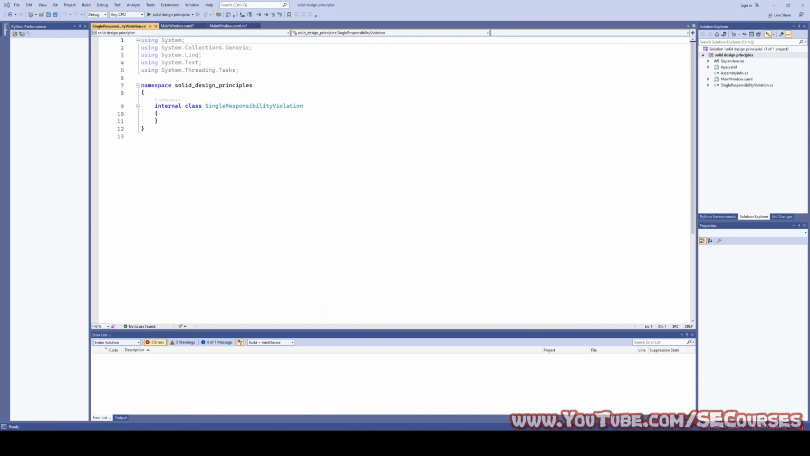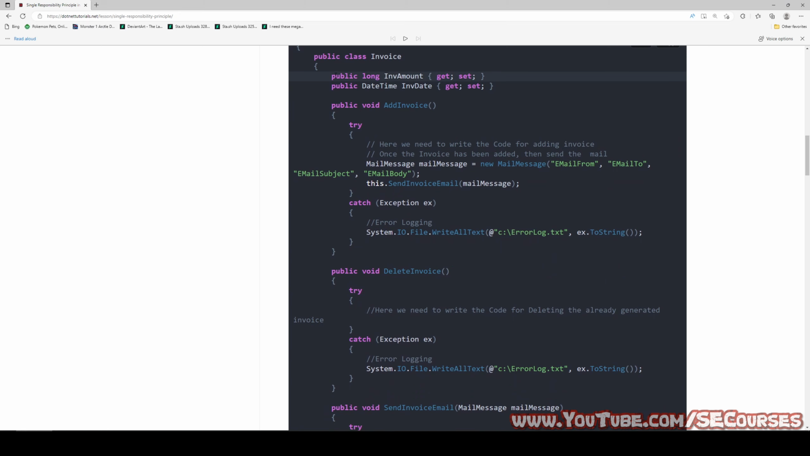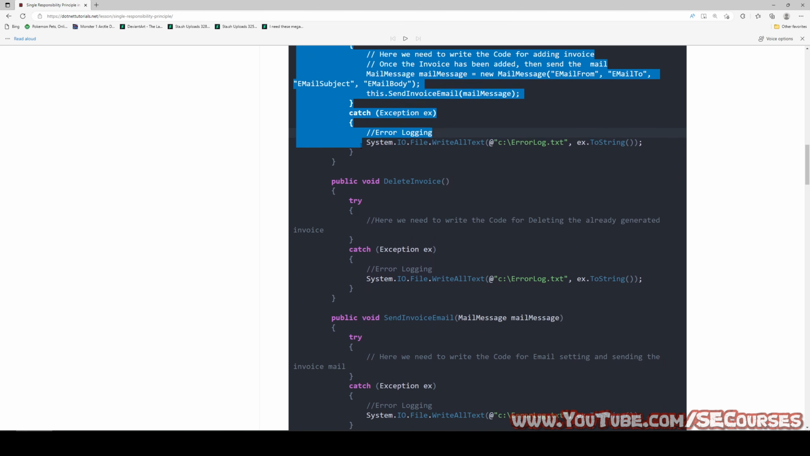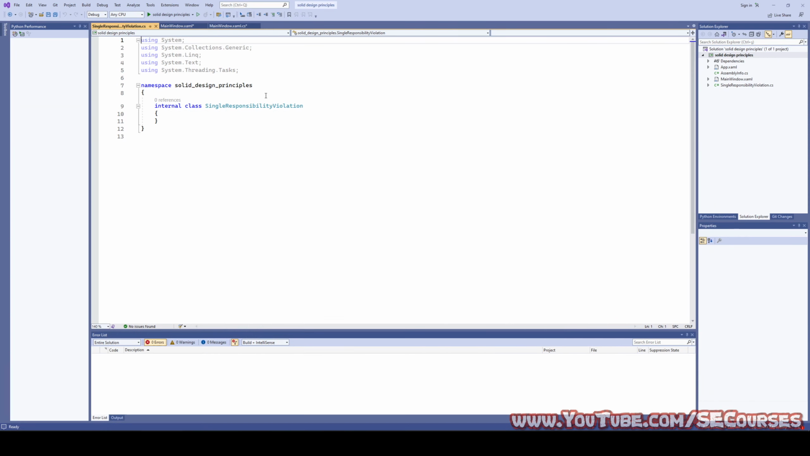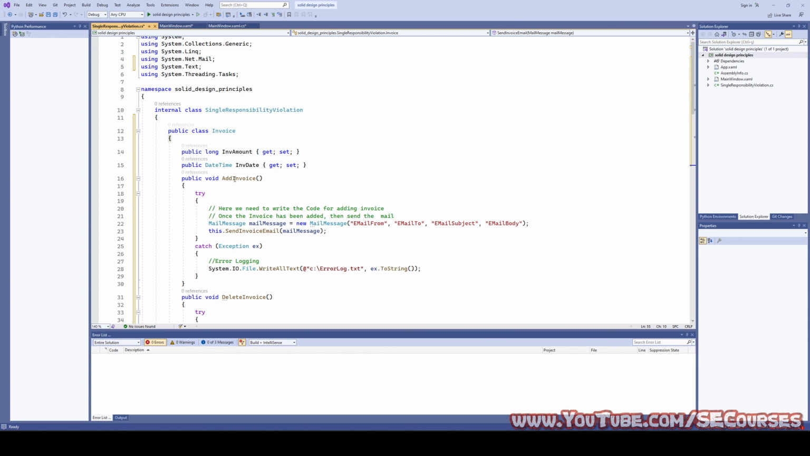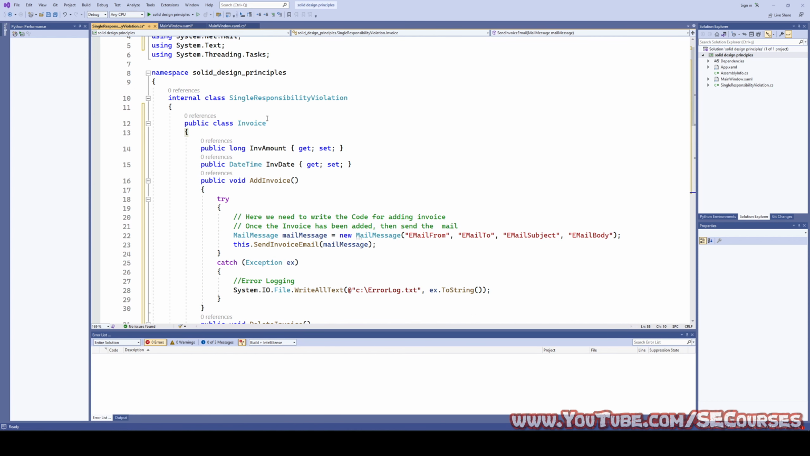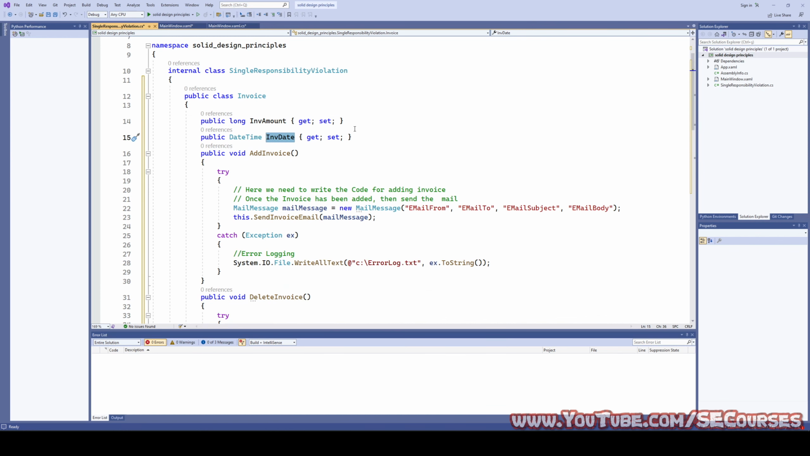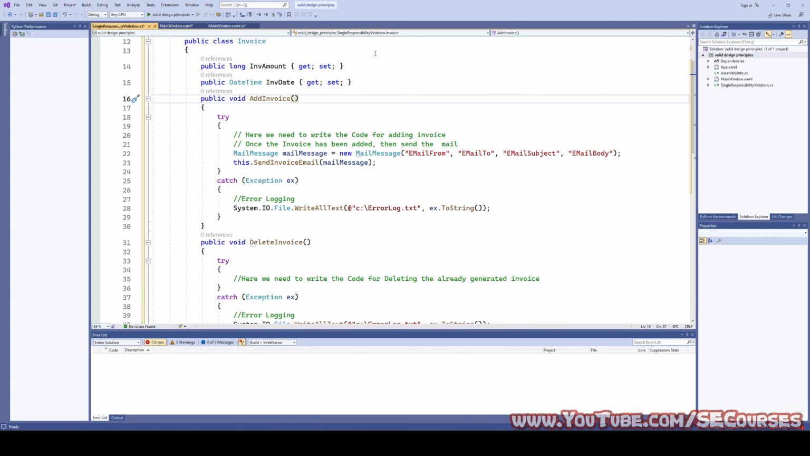And I will copy paste the code here. All right. Okay. So what do we have? Let's analyze it. We have a class Invoice. It has a long invoice amount. We have a DateTime invoice date. They are, as you can see, attributes. Okay, and we have an AddInvoice method.